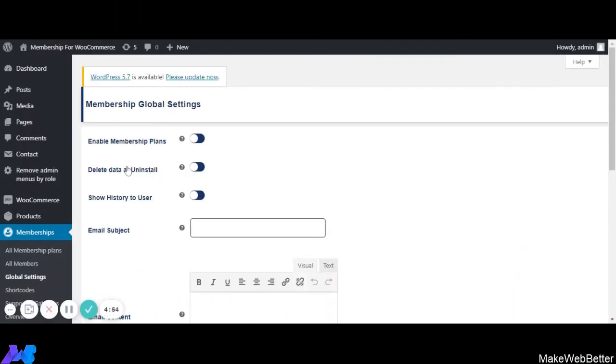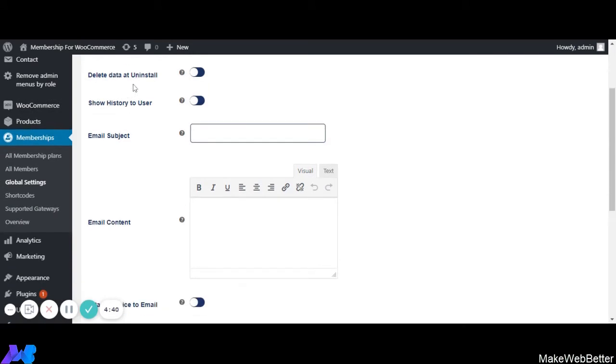With this functionality, you will be able to enable the membership plan. So from here, the first functionality is enable membership plans. From here, the admin can enable the membership plan which he wants to offer to the customer. Next is delete data at uninstall. This will erase all the data when the plugin gets uninstalled.